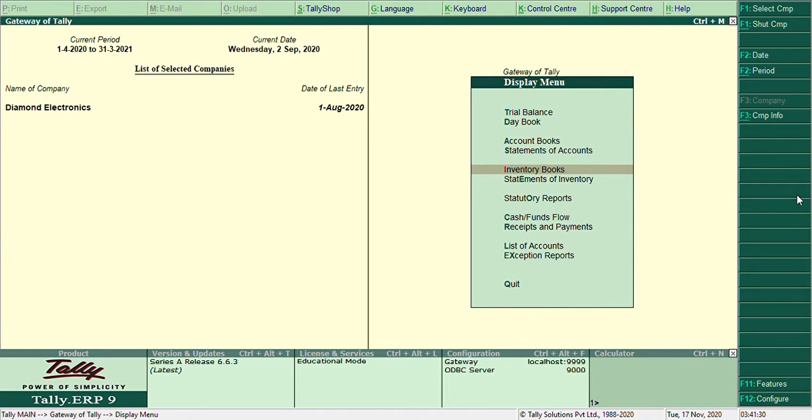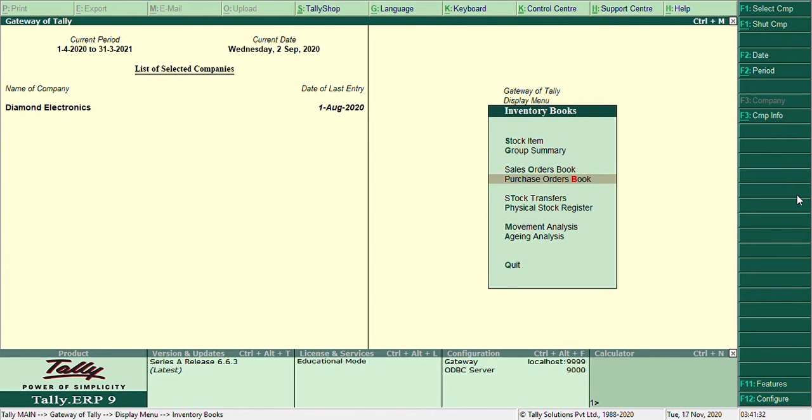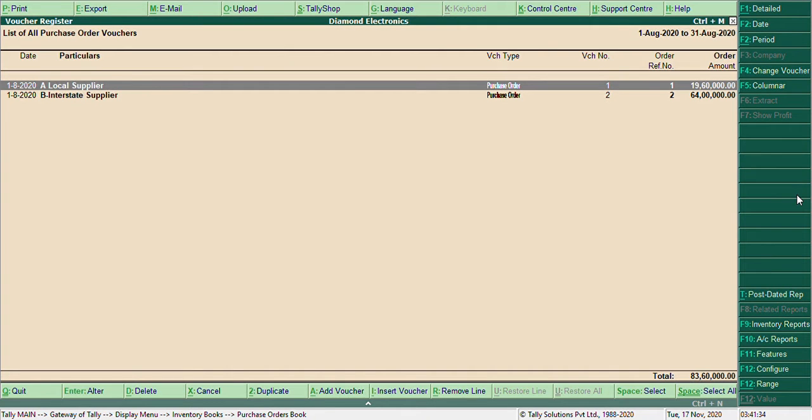Go to inventory books and purchase orders. Now you can see two purchase orders available here. The first one is supplier A and the second one is supplier B.